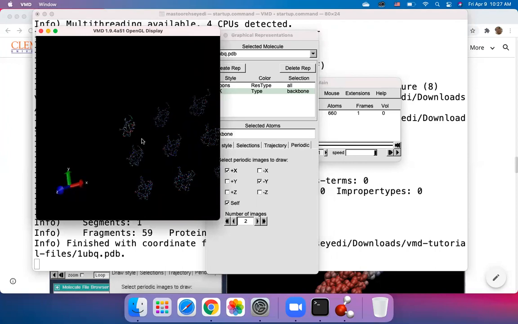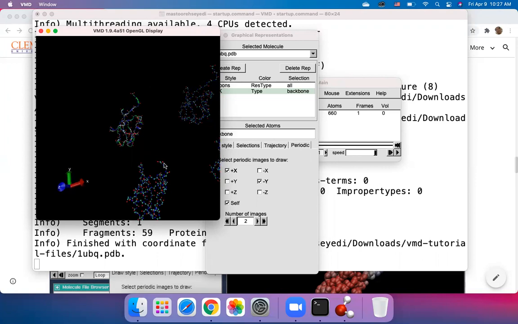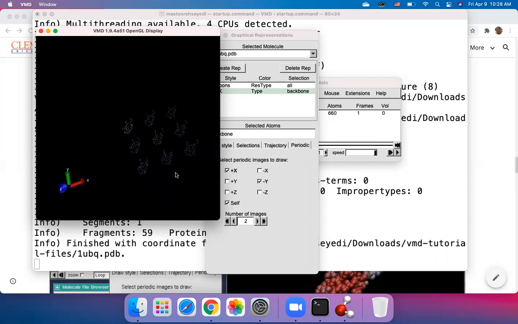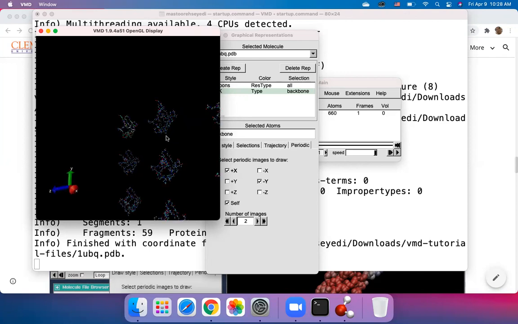But remember that it just creates a copy. It doesn't create a real periodic structure. It's just for the sake of visualization, copying an image of the existing representation to the different directions that you have. So that would be good for visualization of some crystalline structure that has some periodicity, which you can represent by creating the periodic image in VMD.